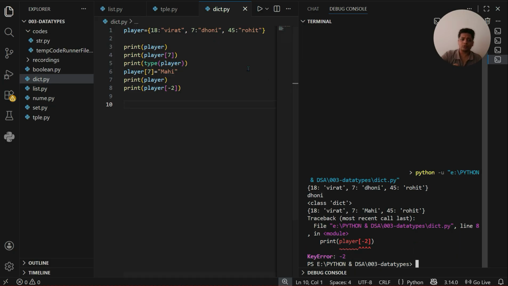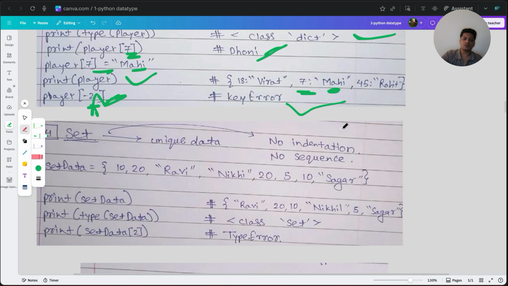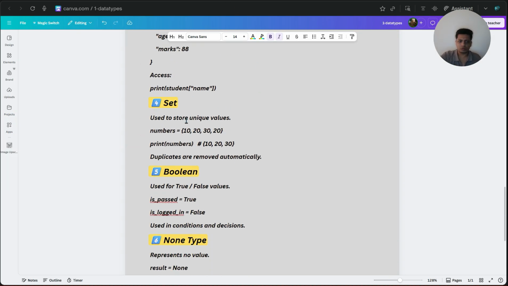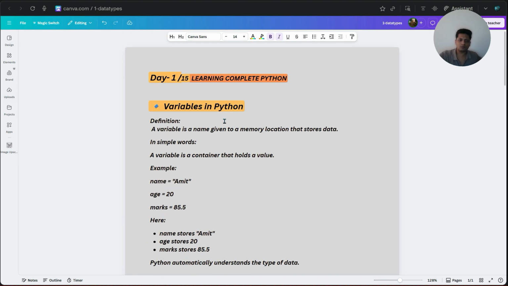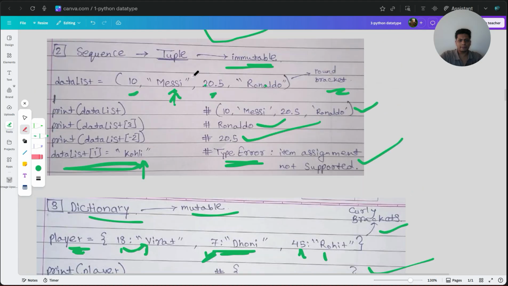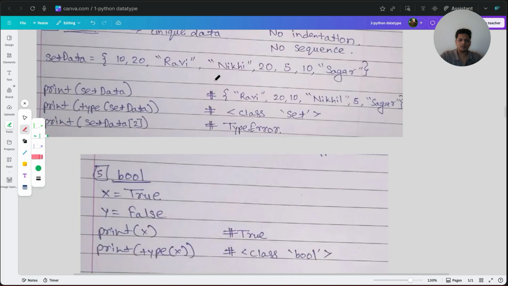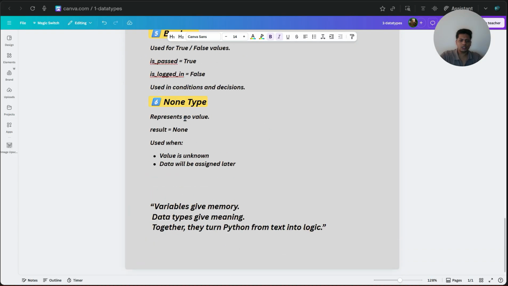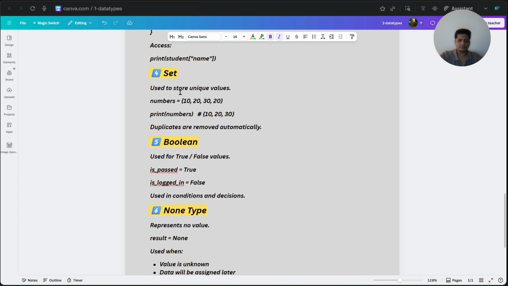Again, I would like to tell you, indexing is not present in a dictionary. Only the key is present. To get the value, we need to access it by the key. So in place of the index, we define the key. Let's move on to another program.